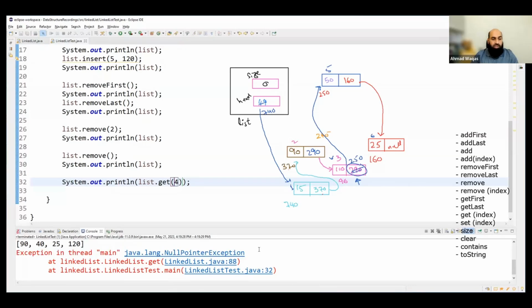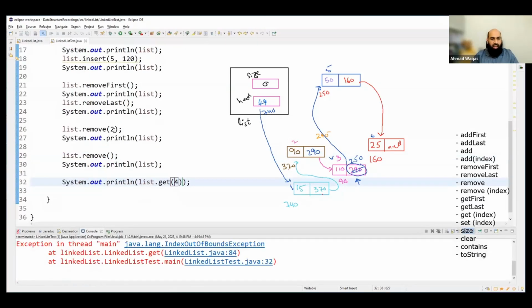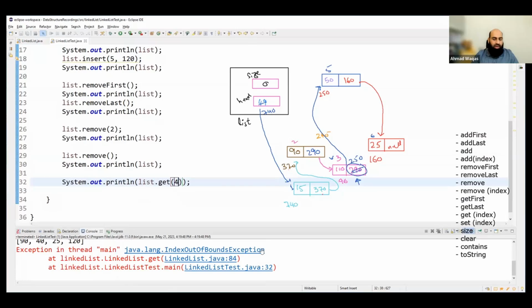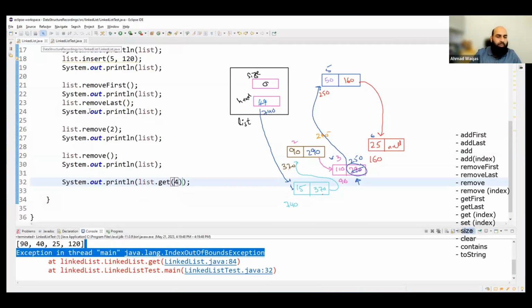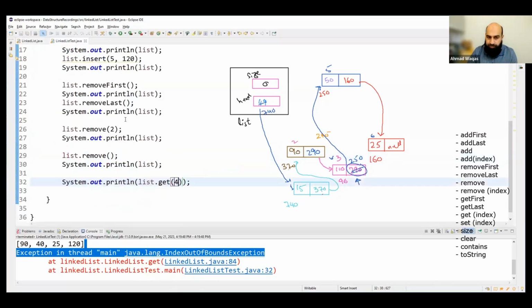But this exception is not the exception that I want to throw. That means it should be greater than or equal to the size. This is the exception that I want to throw, index out of bounds. And why have I made it index is greater than or equal to 0? Because we need to find that index and move there. So whatever index the user has given, even if it is equal to 0, we will get the value from that.